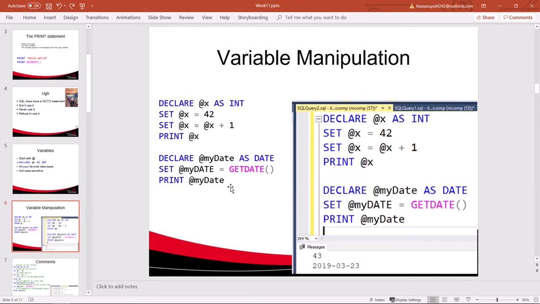Here's some simple variable manipulation. We create a variable called x. We make it an integer. Assigning a value to a variable is a little different than you might be used to in Java or C# or PHP or JavaScript. We use an assignment operator, yes, but we also use set. Now you will find some dialects of SQL that don't require the set. You will find different versions, but this is the way we will do it because SQL Server is happy with it, and we will live with it that way.